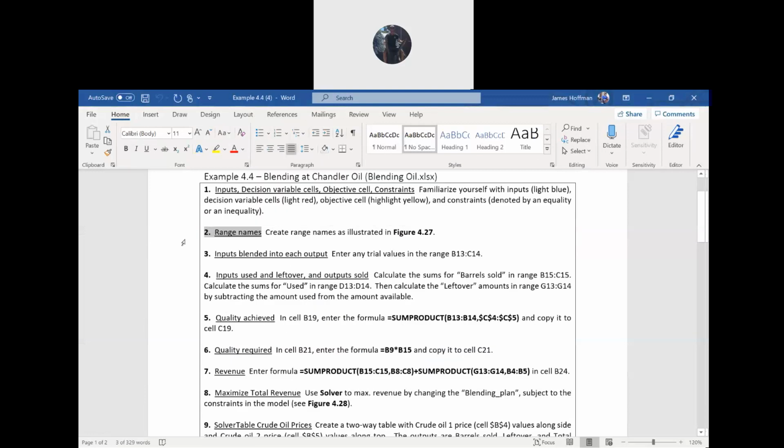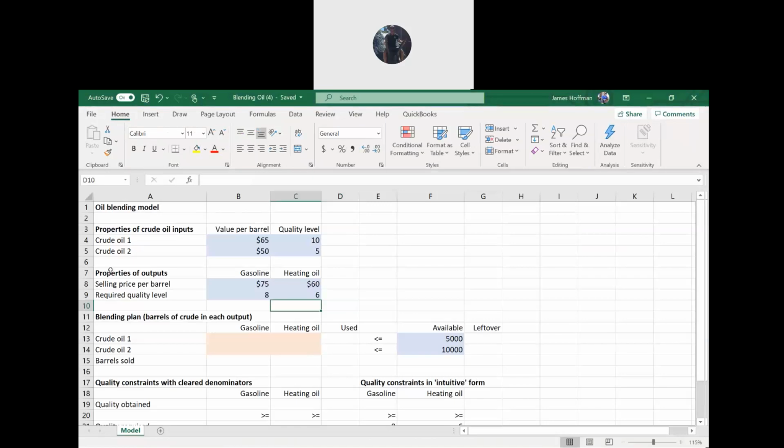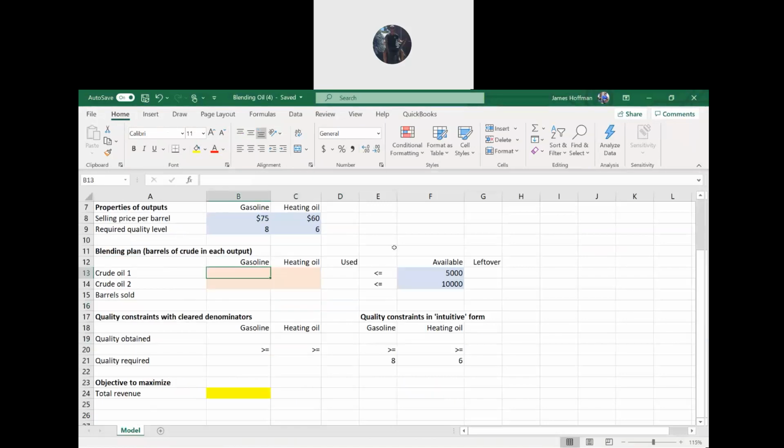All right, step 3 is easy. We just need to put some numbers into the decision variable range. So let's put any numbers into B13 to C14, the orange cells. Okay, so in this range, let's just put anything in for now, because solver's gonna figure out the optimal values. So I'm just gonna put ones in for now.